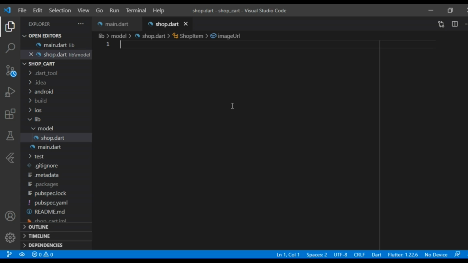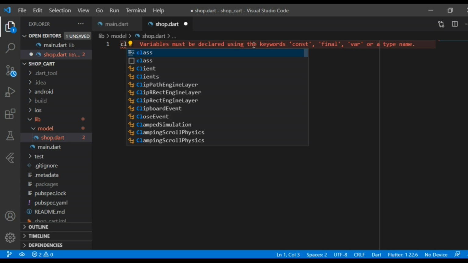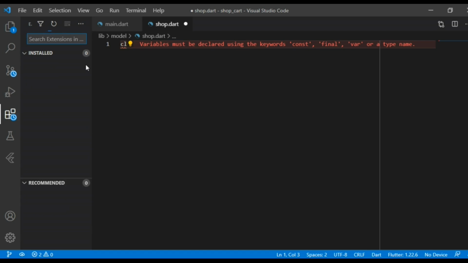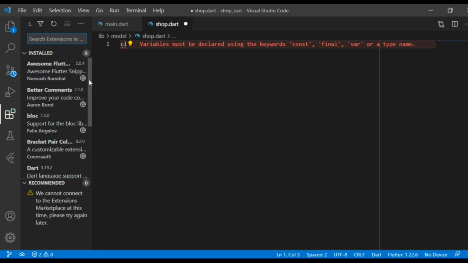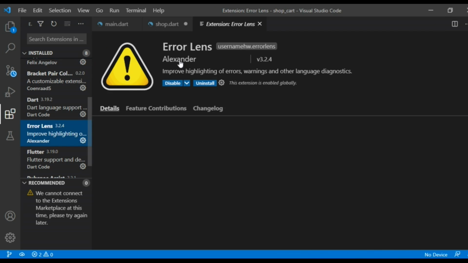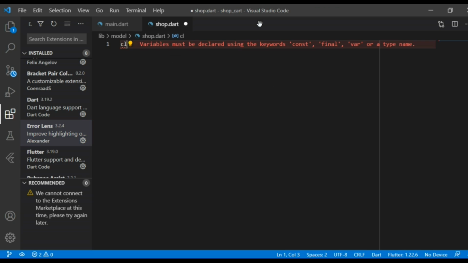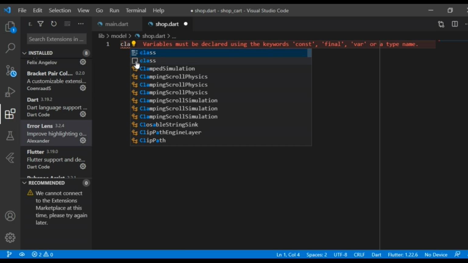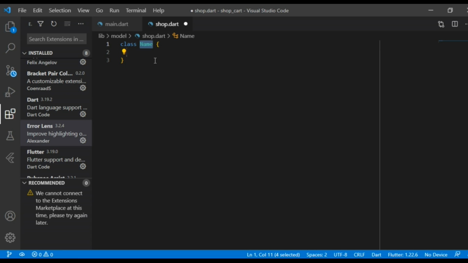Here if I write CL, we can see error text. How do I get this in my code editor? This comes from an extension called Error Lens, which helps me highlight errors, warnings, and other language diagnostics. Also, we can see this shortcut. Let's click on that and name it shop item, or anything as per your choice.